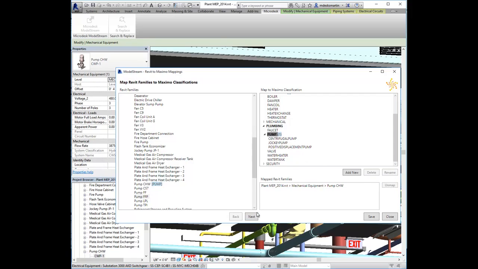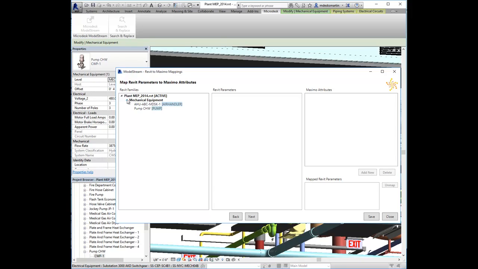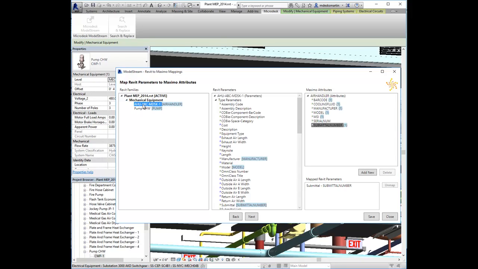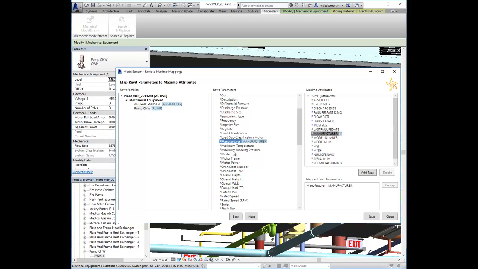The next screen in the mapping editor allows us to map the individual family parameters to attributes in Maximo. On the left-hand side, we see a list of just those families that are active in the current mapping. When the pump family is selected, we see the list of all that family's attributes in the center portion of the screen. On the right side of the screen, we see all of the attributes for the Maximo classification named Pump. To map parameters to Maximo attributes, we simply drag a parameter from the list in the center of the screen onto an attribute in the list on the right.